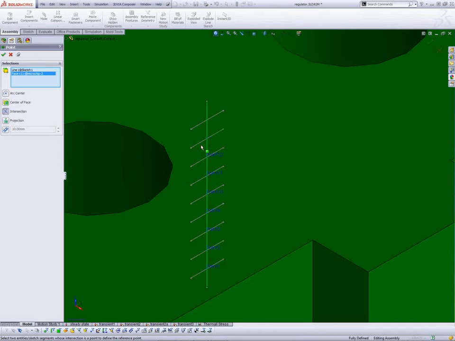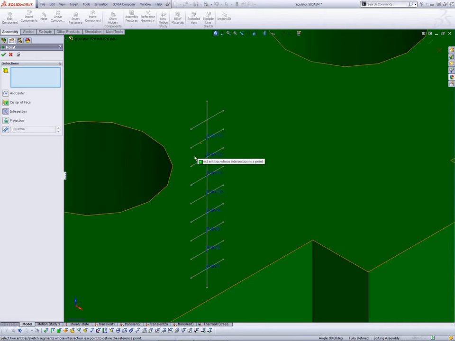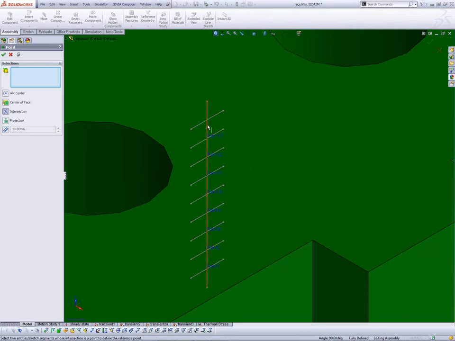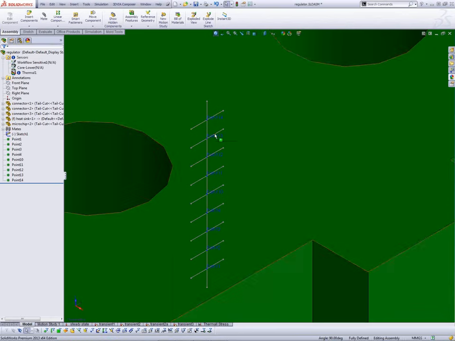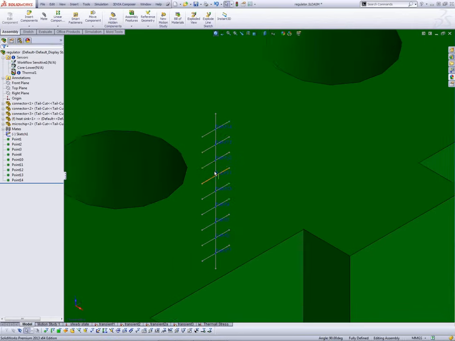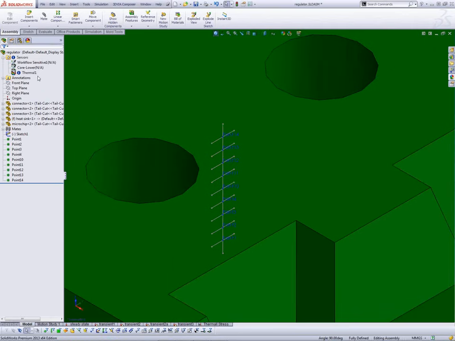So picking those, oops, I didn't want to get the face, I want to get the line there. And there you have those. Let's go ahead and put one more. Okay, so now we have additional points that we can use in our sensor setup.